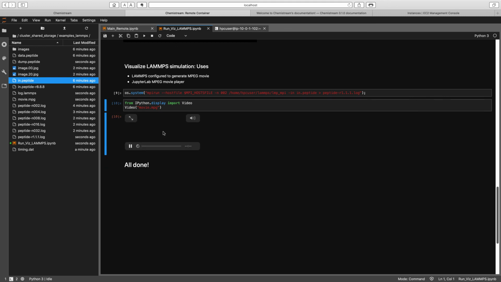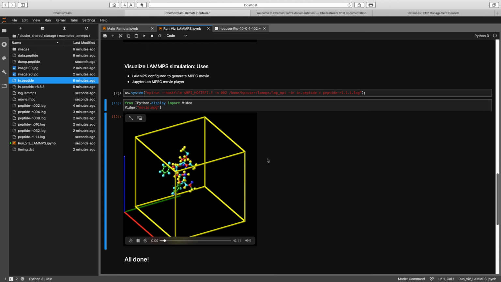So now that's done. Let's start up that movie. And we can see the single peptide molecule being advanced in the simulation.